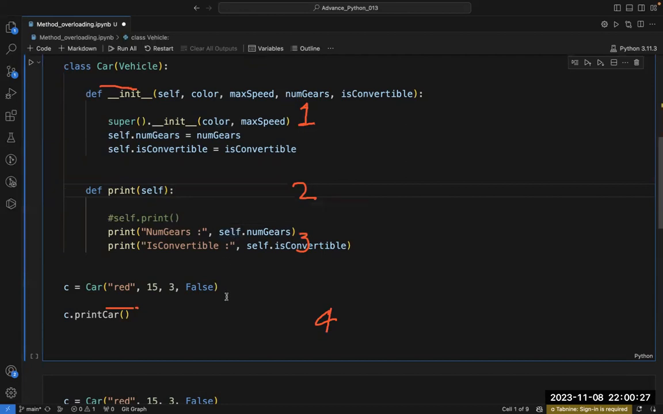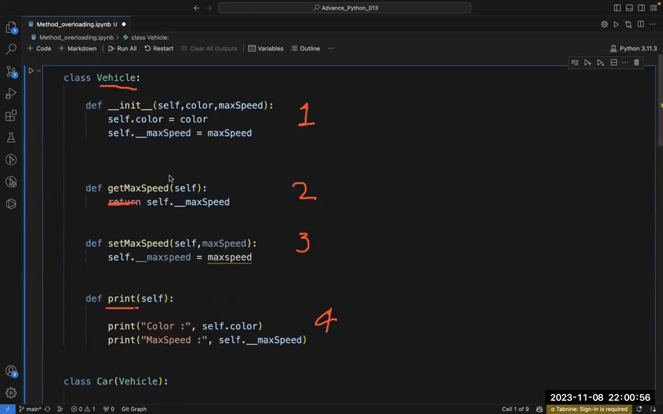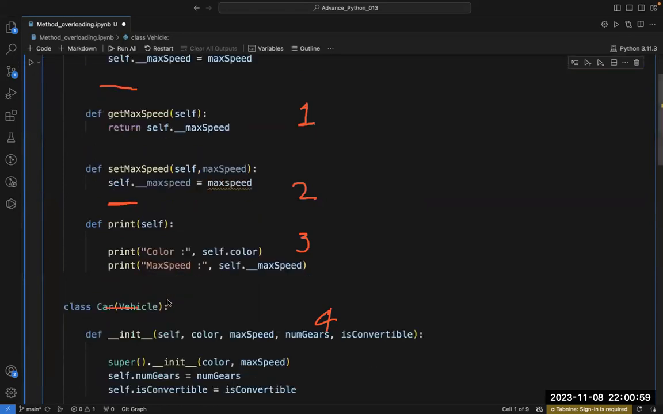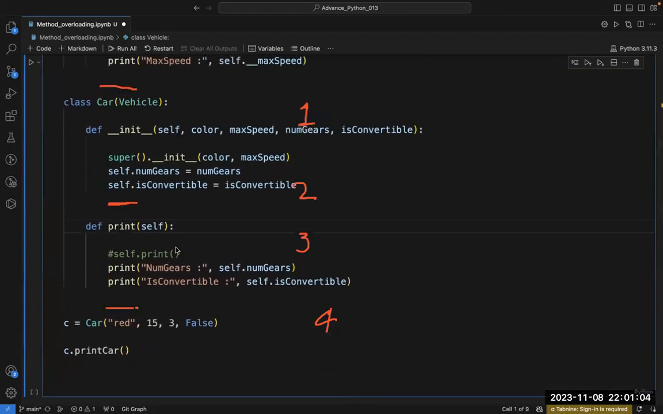So you can see there is a print method inside this car class also. Here is a print method. And inside this vehicle class also, there is a print method. So print method is present in both the classes. Print method is present in vehicle class, and print method is present in car class also. Can you see? Print method is present in both the classes.